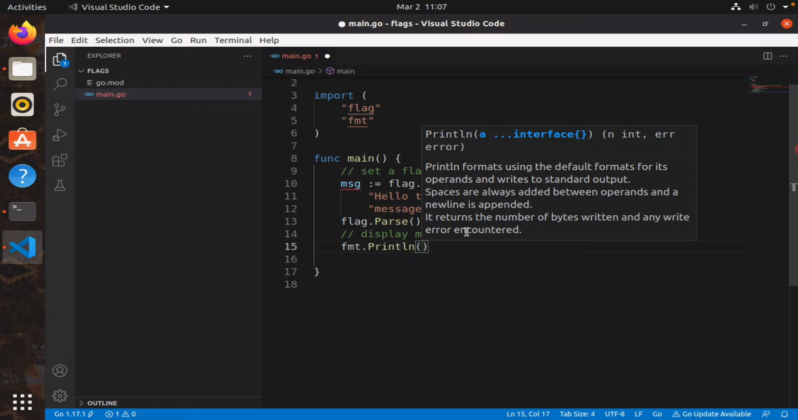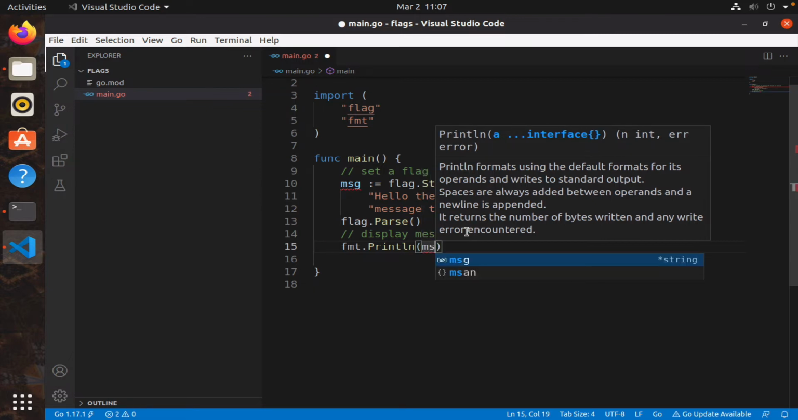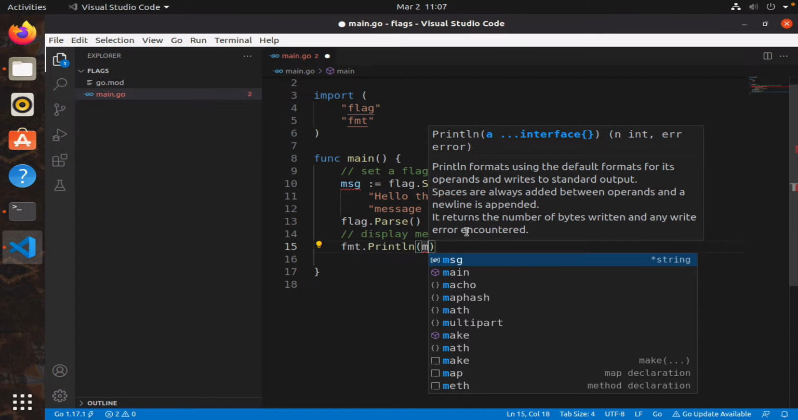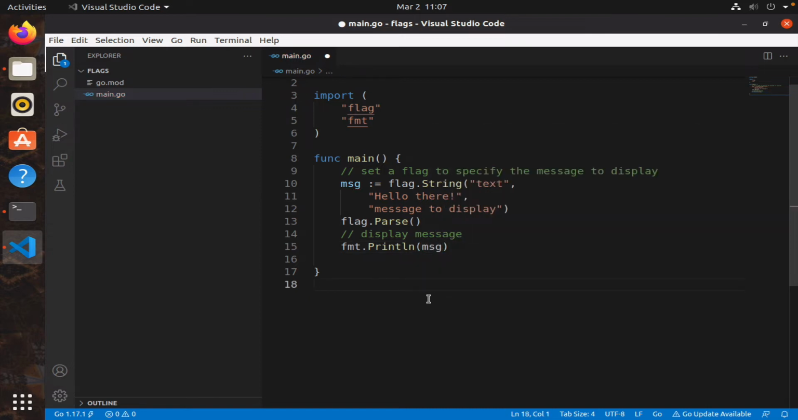Now, this is the part you must understand: you are not printing msg, because msg is a pointer to a string. If I simply print msg, it will print the address, which you don't want. I don't want to look inside and print the address. I want to dereference msg, and so I'll simply use the asterisk.